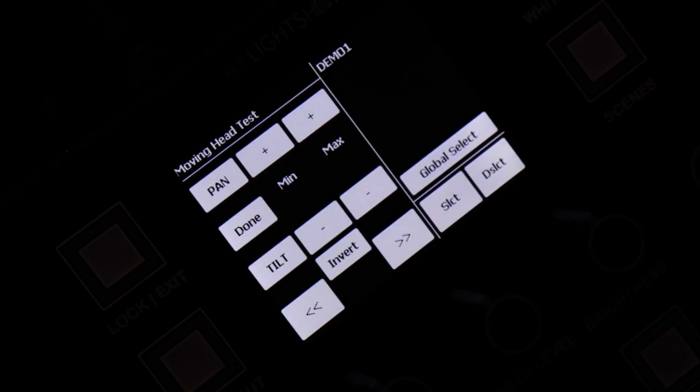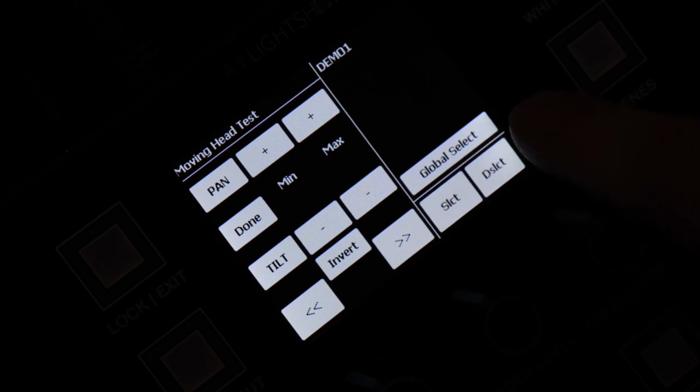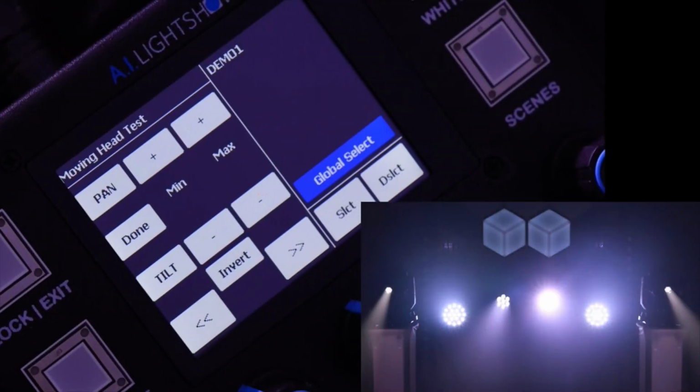Now in this video, I'm going to show you how to do a global range limitation setting on all of your moving heads. There's a way to adjust the range on each moving head separately, at a pair level, etc. However, we're going to do the quickest option here, which is a global select, and we're going to start limiting the range of movement at a global scale. You'll notice there's a global select button here. If I hit that, all of my moving heads are selected simultaneously.